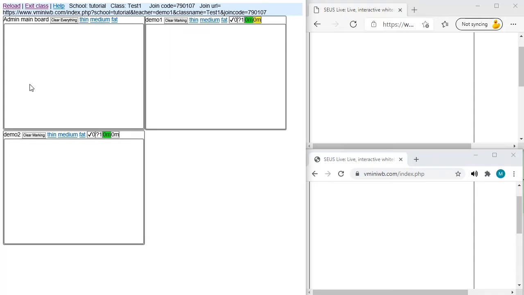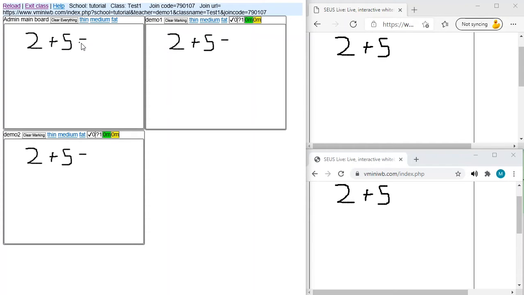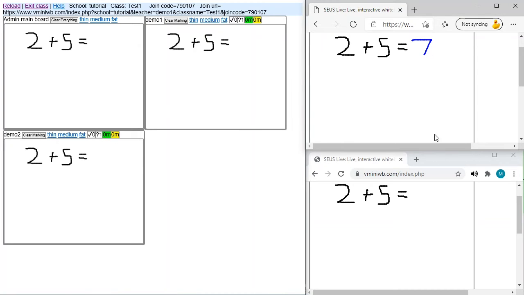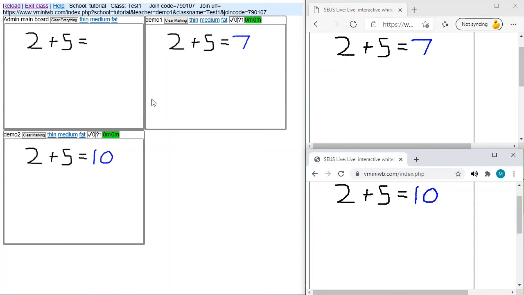I write on this main left top board in black, and what I write is kind of scaffolding which will appear on all the student boards. Students then write in blue. They don't have a choice in that. That's just their colour.